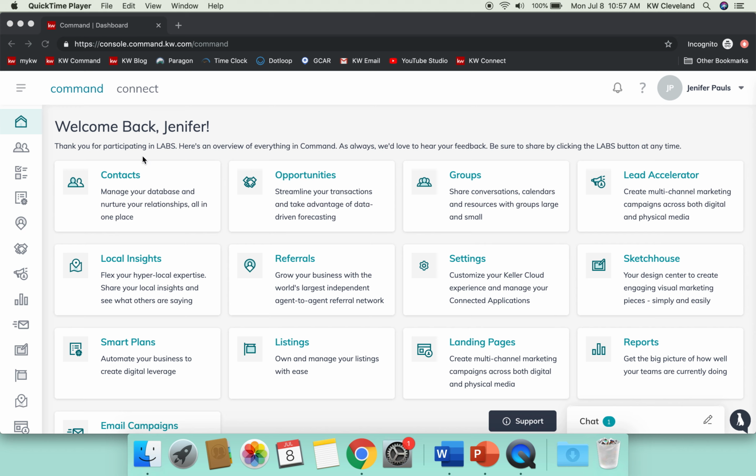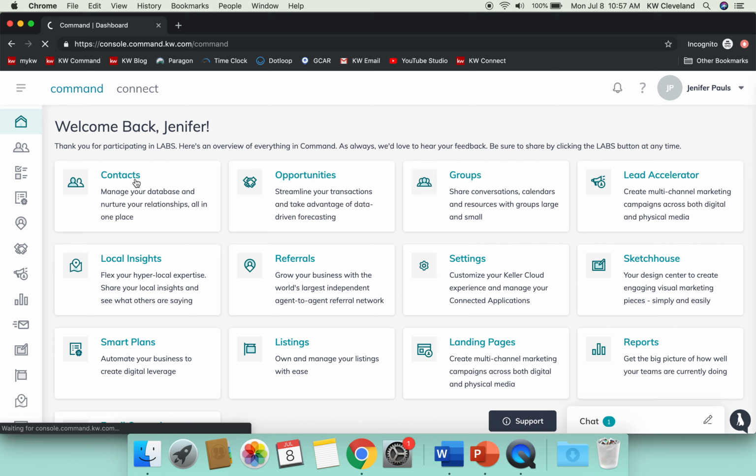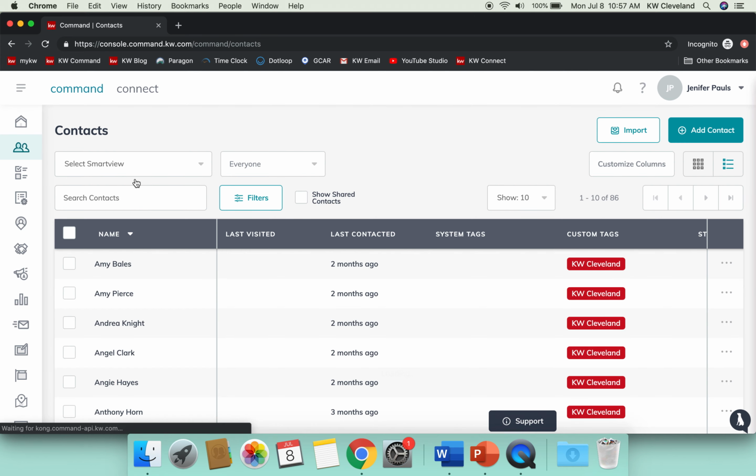So, if you navigate to the Contacts app in Command, previously, there were two separate areas inside contacts. You had one place for leads and one place for contacts. And now they have actually merged them together, but they have a little L designation that will show up beside a name if it is in fact a lead.